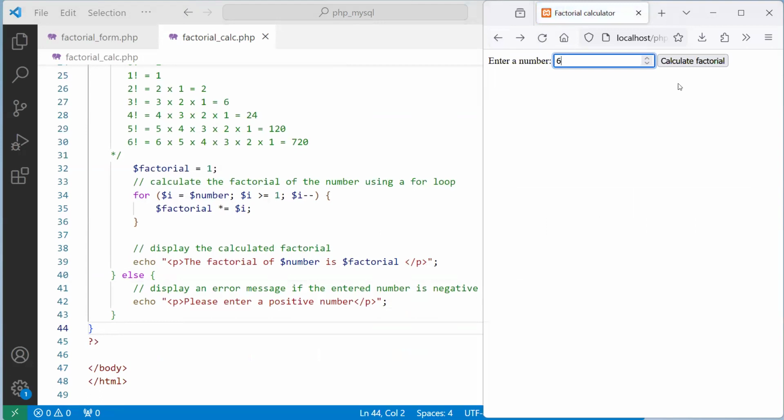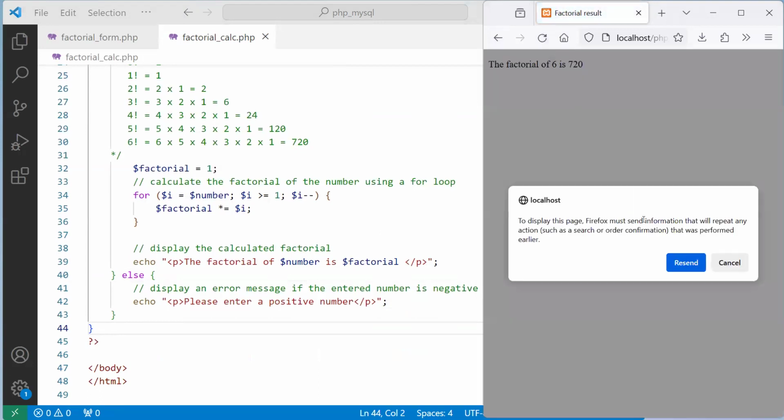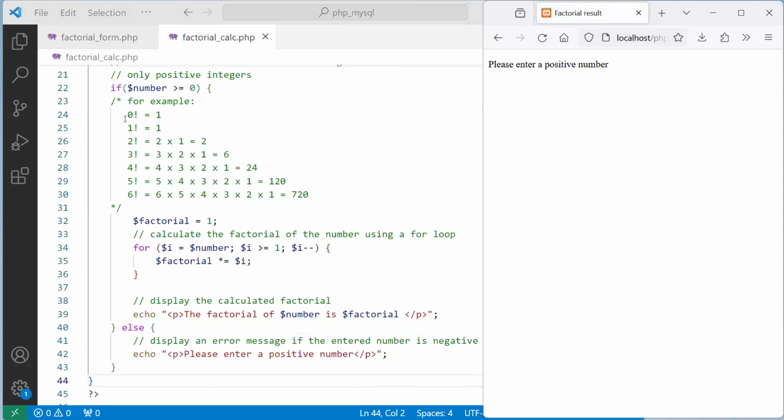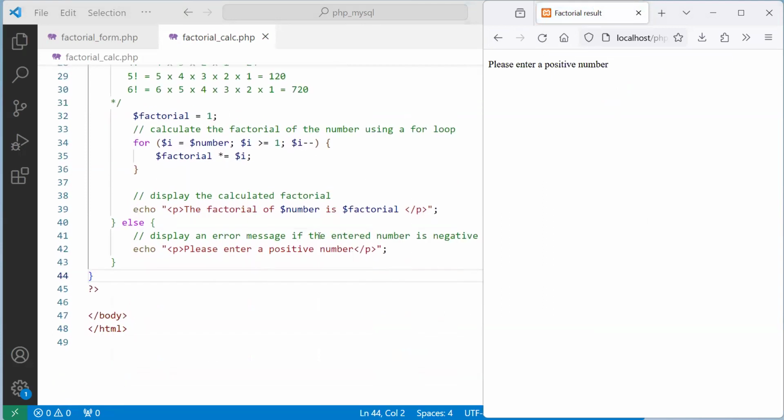Okay, so if I say 6, it's given us 720. If I say 4, it's saying 24. But if I say -3, that's going to go through on the client side. But because we've got the check here, it says please enter a positive number.